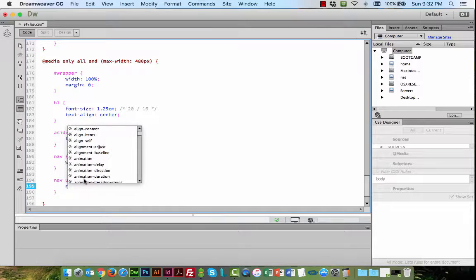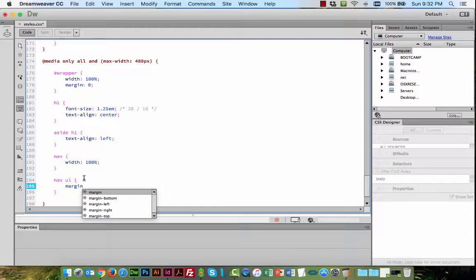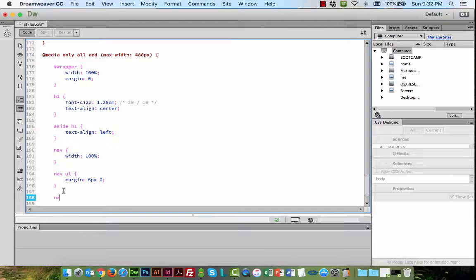And I'm going to add a margin to it. And this is just going to give me a margin that goes on the top and the bottom so that there's a little bit of white space. So we're going to do 6 pixels because remember this is top and bottom. And then left and right, I don't want anything. I'm going to click save, and we're going to do one more thing with our nav, which is the nav li, which is the individual items.